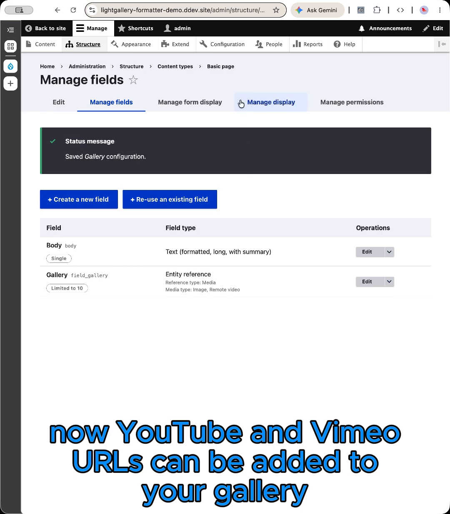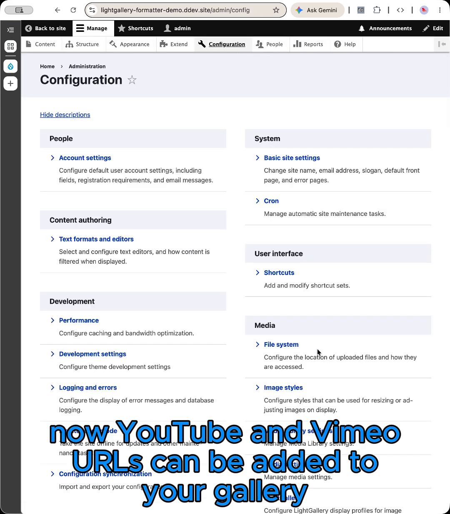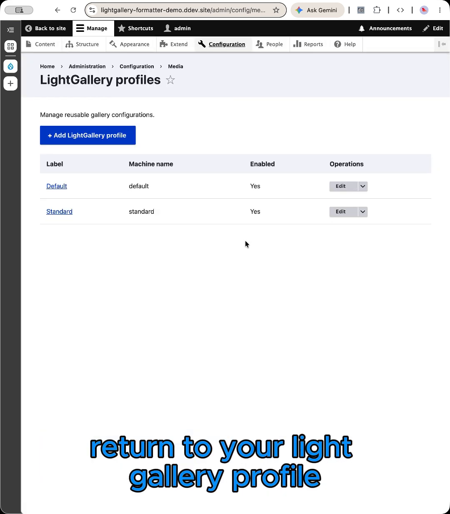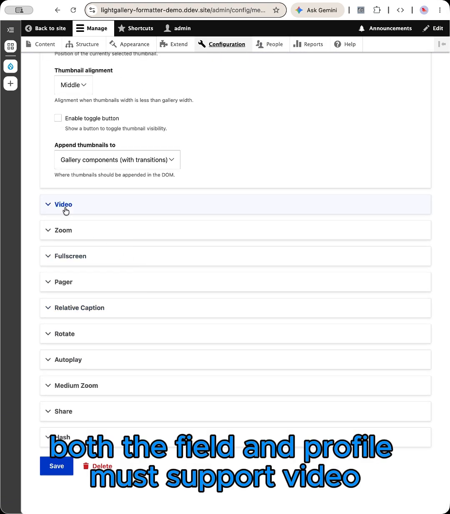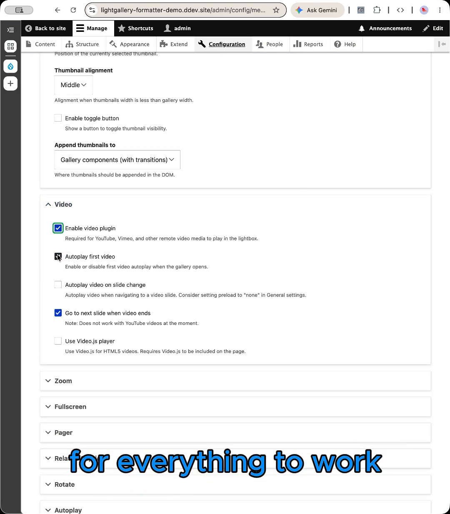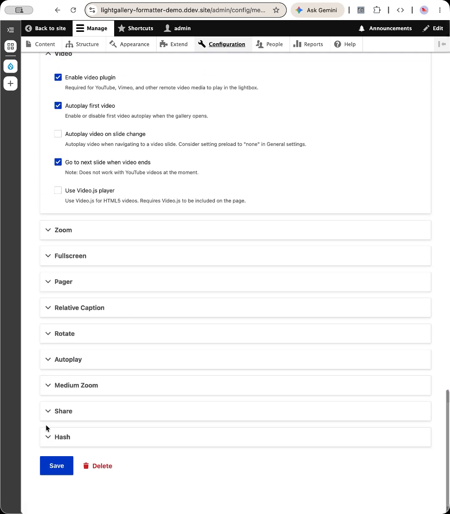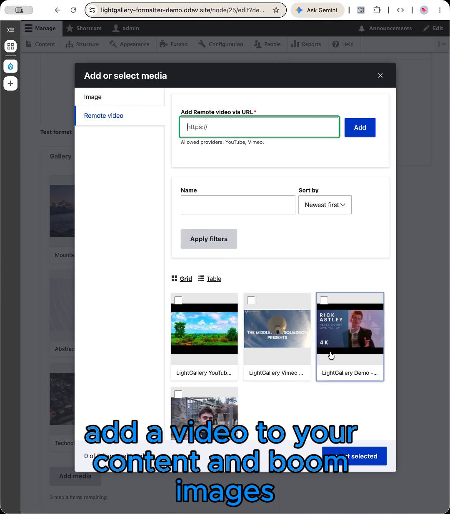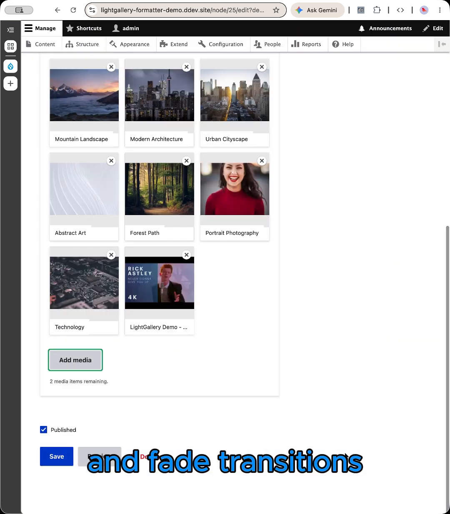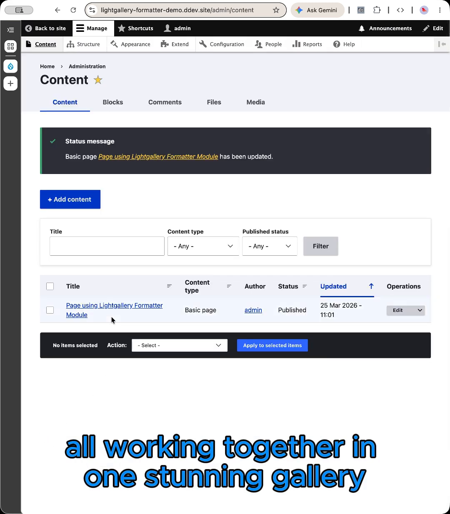Now YouTube and Vimeo URLs can be added to your gallery. Return to your LightGallery profile, enable video support, and save. Both the field and profile must support video for everything to work. Add a video to your content and boom! Images, videos, thumbnails, and fade transitions all working together in one stunning gallery.